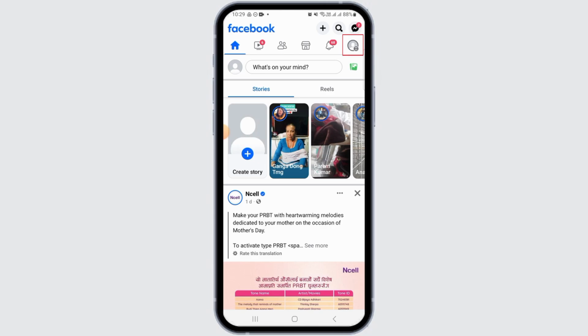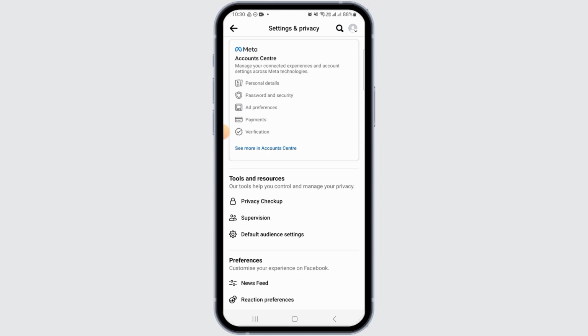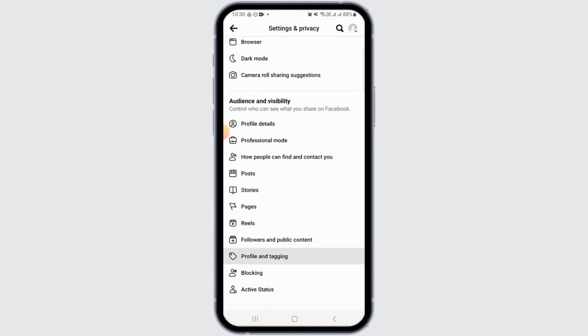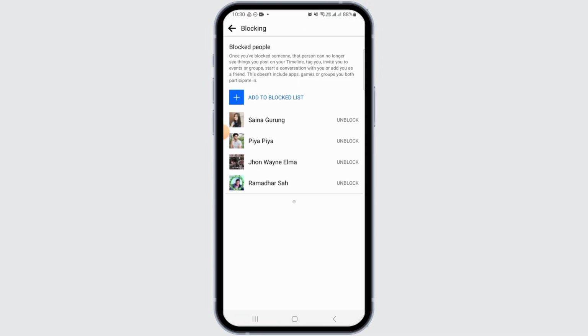Now, tap on these three lines at the top right corner of your screen. From here, tap on the gear icon to open up your settings. Then scroll down and under the audience and visibility section, you have the option of blocking. Tap on that. Here, you're going to find all the people that you have blocked.